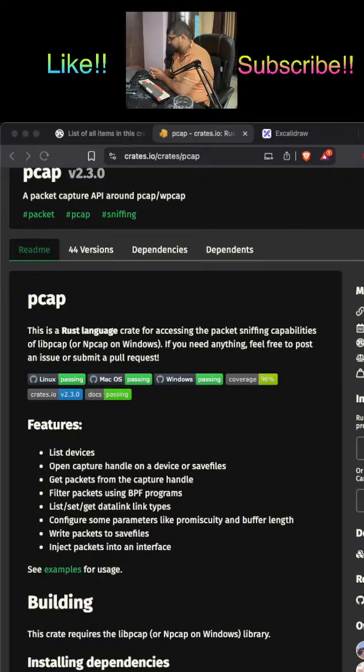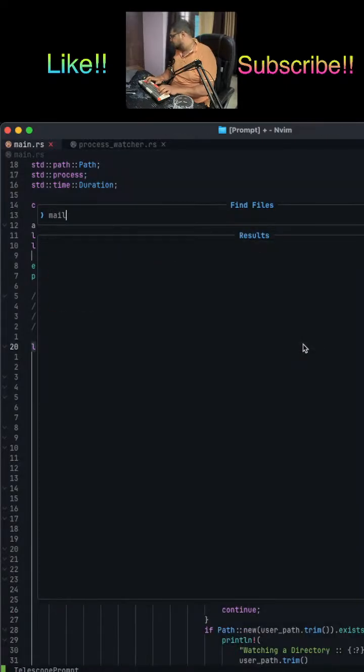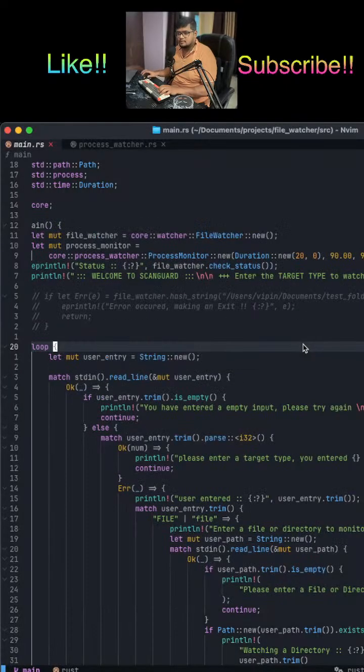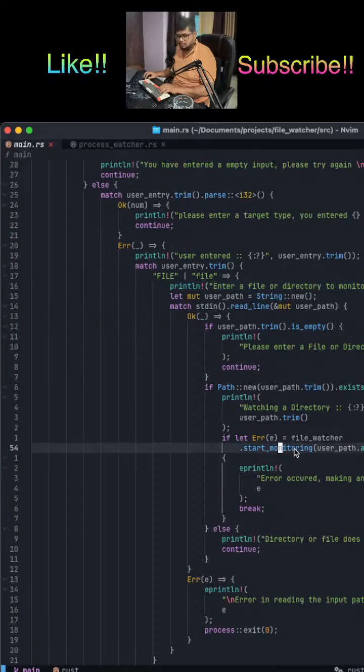Let me just show. I'll loop it, right? Inside that loop, I'll be using a channel from Rust. That channel has a transmitter and receiver, so it always emits events, and we will receive those events. Let me just show what I'm doing. If I go to the main file, and if I go inside this start monitoring.